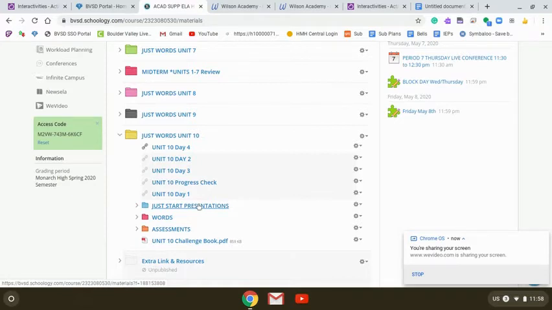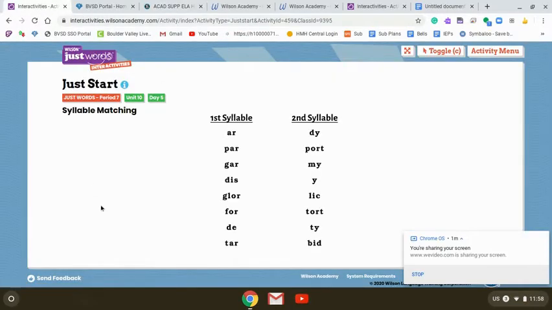We're going to start today with a Just Start activity. So what I'll need you to do is copy down some words for this activity. Let's begin. Here is your Just Start activity for Day 5 of Unit 10. We're going to start off with syllable matching.